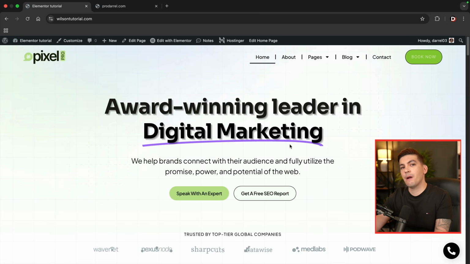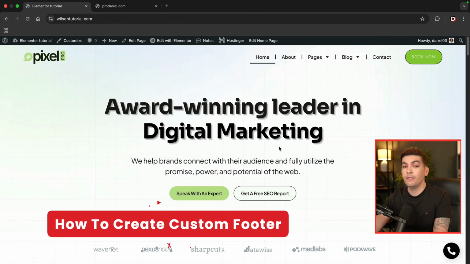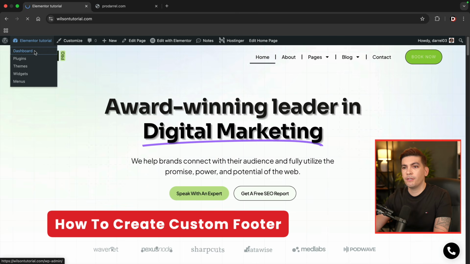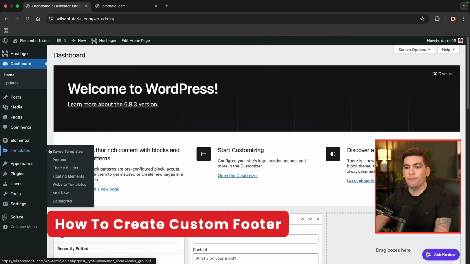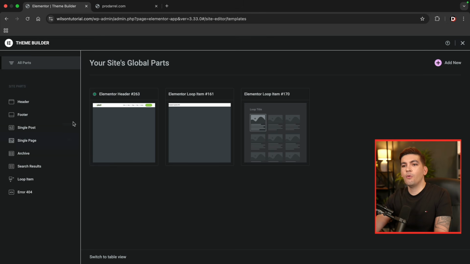So next, let's talk about how to design the footer of your website using the theme builder. So going back to dashboard, let's go down over here to templates and click on theme builder. Now, when you go back to your theme builder, you're now going to see that you have active parts on your website. And this green dot right here indicates that this is actually live on your website.